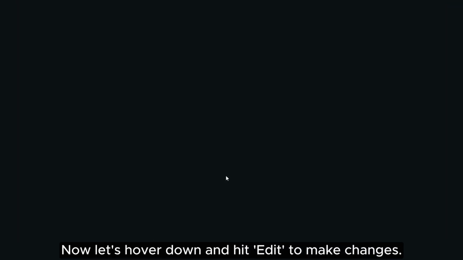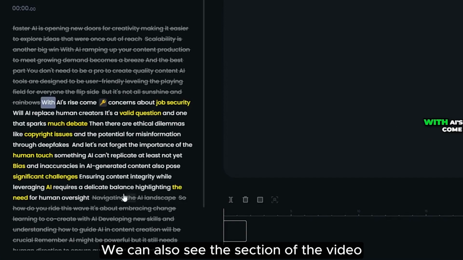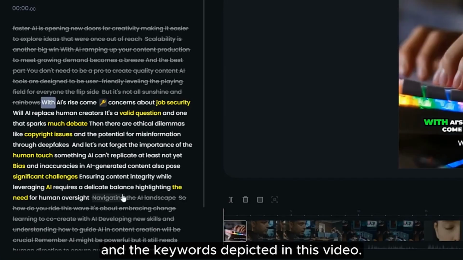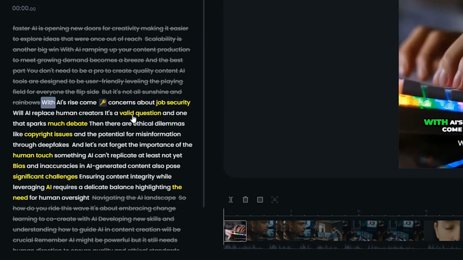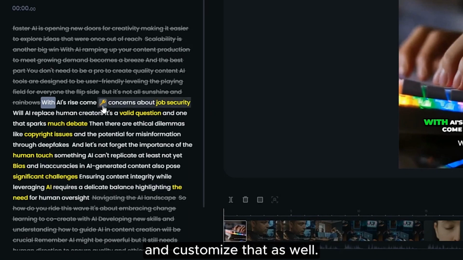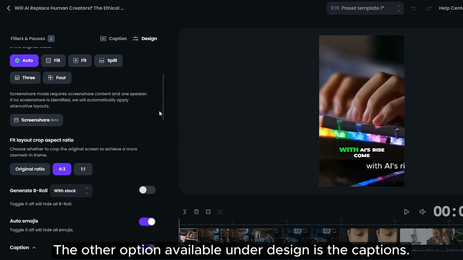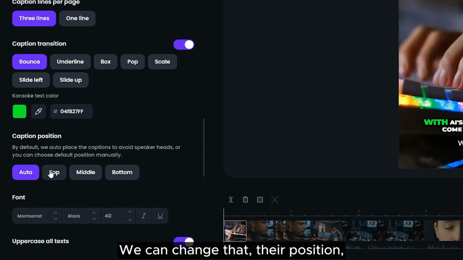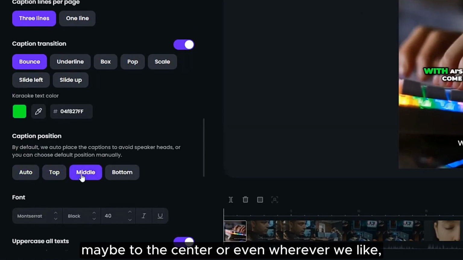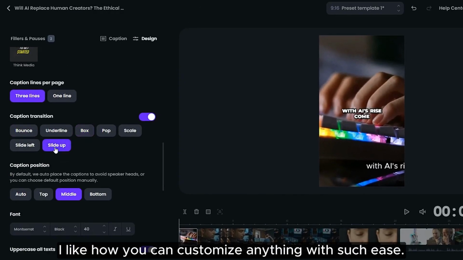Now let's hover down and hit edit to make changes. We can also see the section of the video that it selected and the keywords depicted in this video. Apart from that, we can see emojis or some other entities displayed and customize that as well. The other option available under design is the captions. We can change that, their position, maybe to the center or even wherever we like, and the transition or effect used. I like how you can customize anything with such ease.